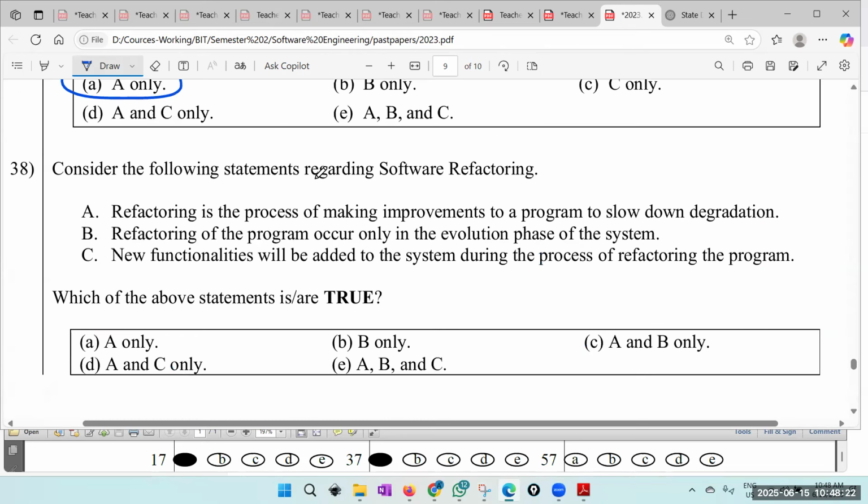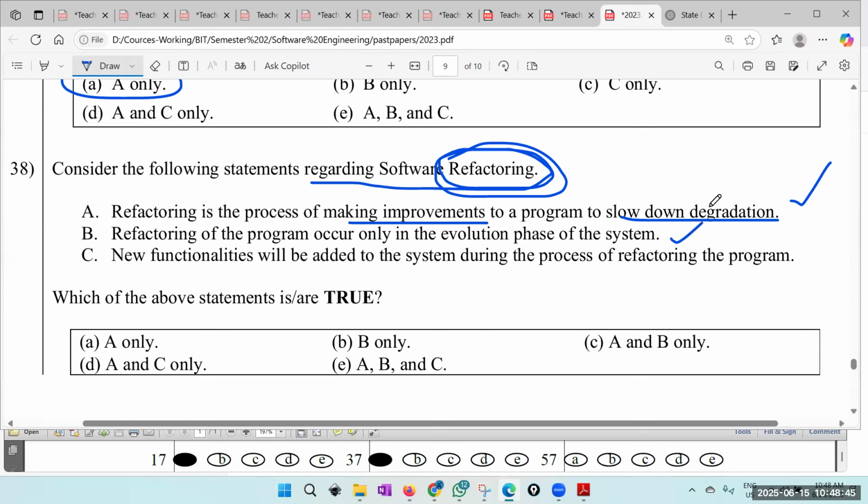Consider the following statement regarding software refactoring, that is restructuring, modification to make it better. Refactoring is the process of making improvements to the program to slow down degradation. Yes, it slows down the degradation or makes it improved. Refactoring of the program occurs only in the evolution phase of the system. No, it can be done at any time. In agile development, at any time when you see there's a possibility of improvement, you do it.